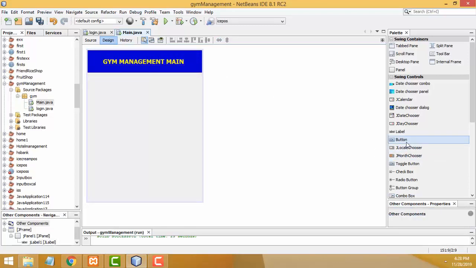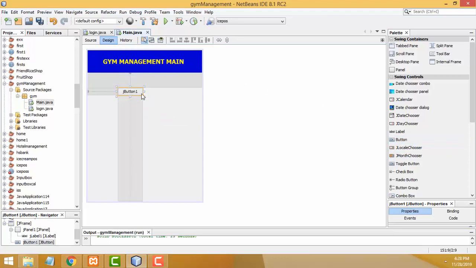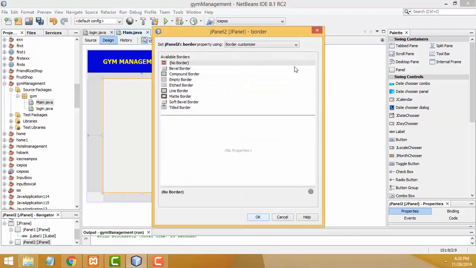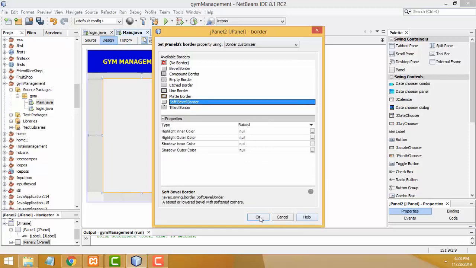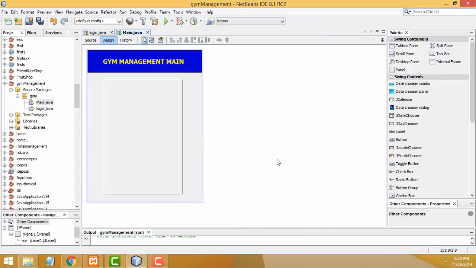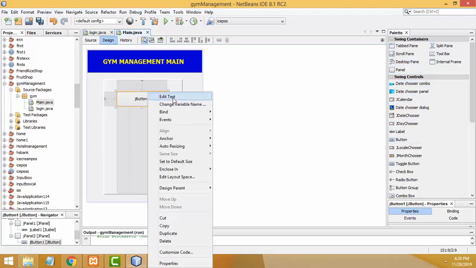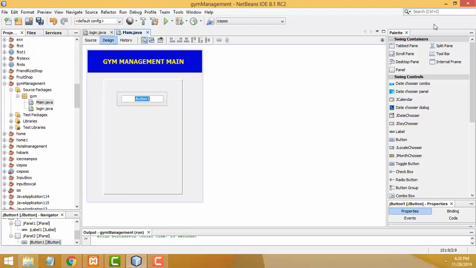We need buttons, so here we have to put one panel. Drag one panel here, right click, properties, border, we have to select this one, soft bevel border, click OK. Right, now here we have to drag the buttons. This one should be trainer, add trainer. We have to add the trainer here. You will be able to add the trainer here. So we have to label it as add trainer.